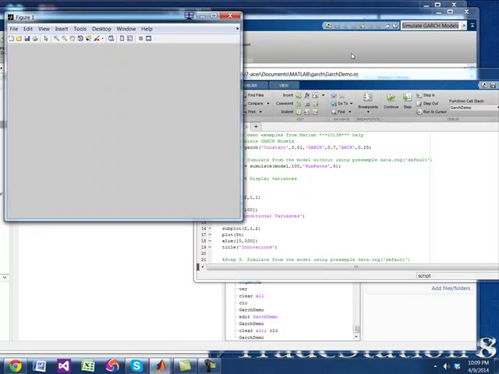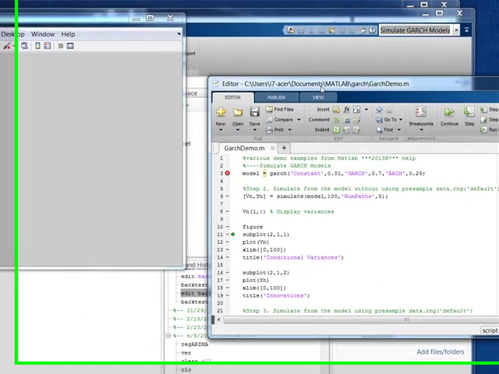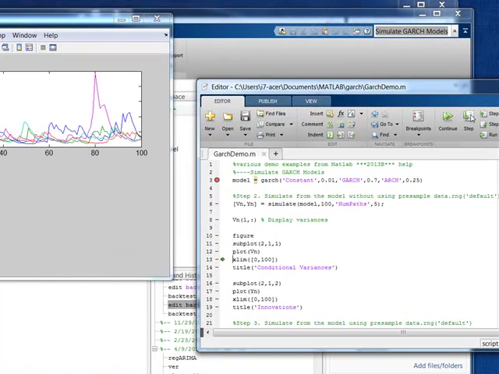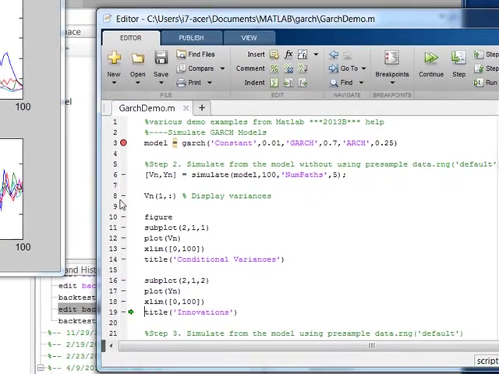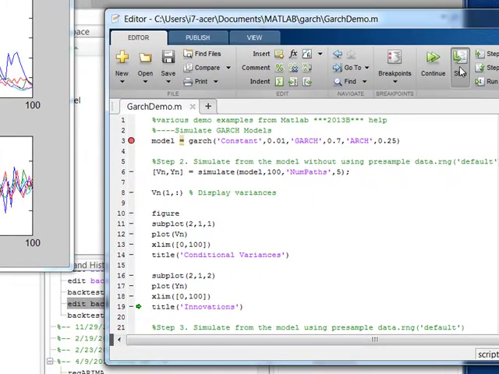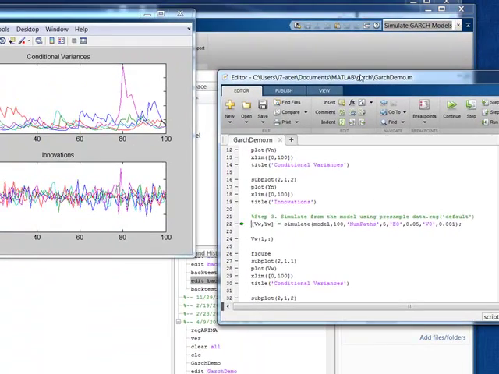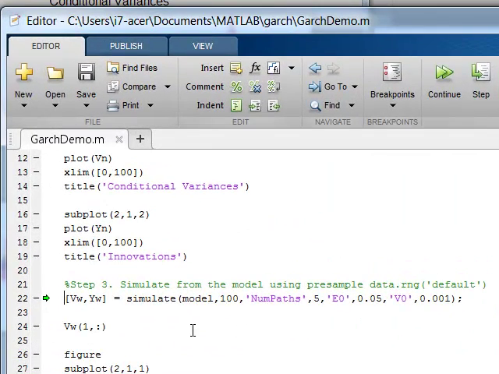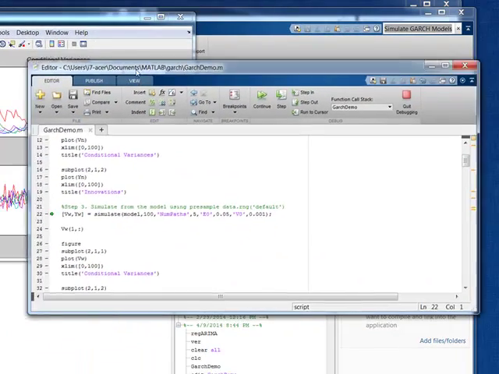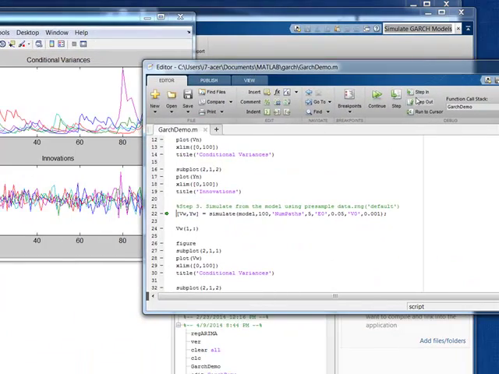These take a while to generate. Let's see. Okay, so this is essentially the variances that we're displaying. Conditional variances, as you can tell by the title, and here are the innovations of those variances. Okay, so now that we've run that, we're now going to simulate a model using this pre-sampled random data. So again, we're going to simulate.